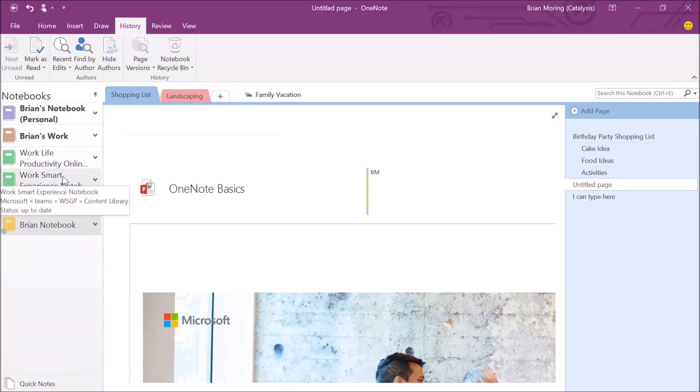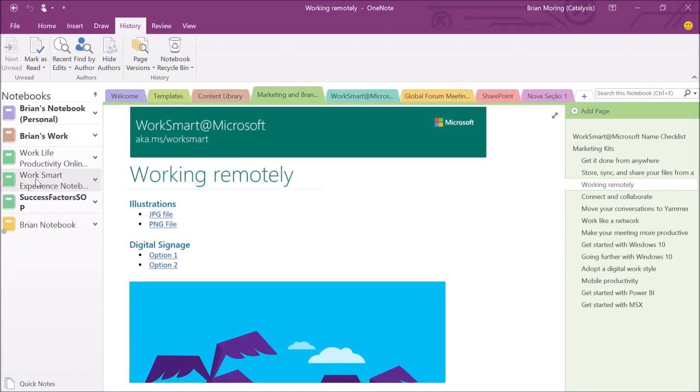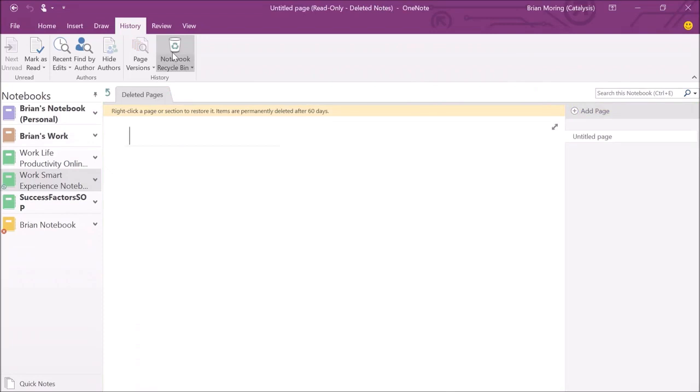While that's syncing, I can go up here to the WorkSmart Experience notebook and just show you as an example. Here's the notebook recycle bin for this notebook. Each notebook again has its own recycle bin. If I were to click on this notebook, I could see that any pages that were deleted would be in the deleted pages section. If a section was deleted, it would show up here and on the top as well.